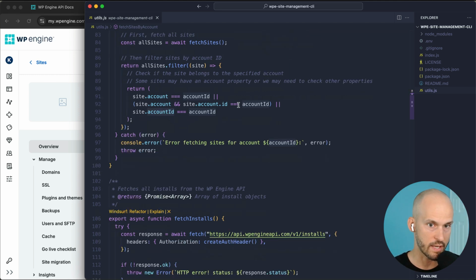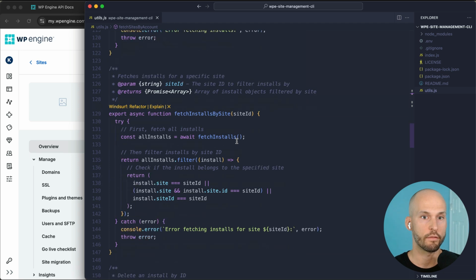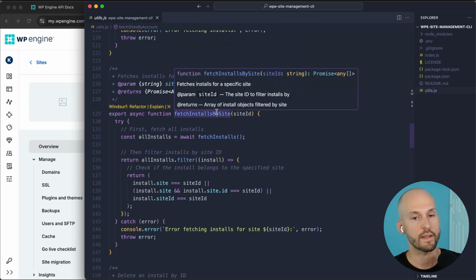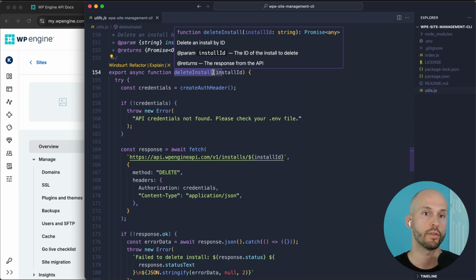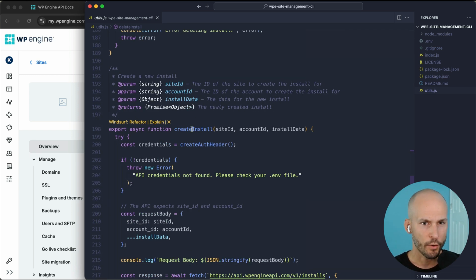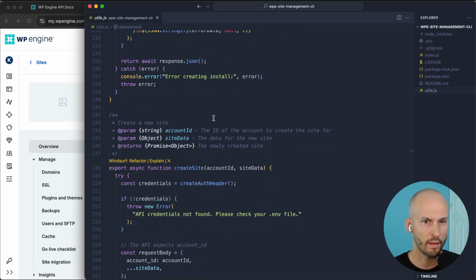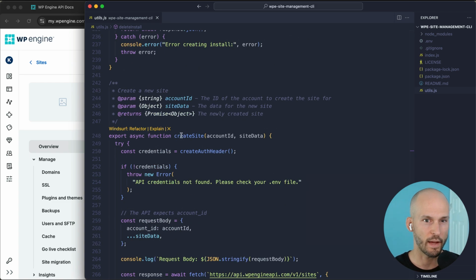to that account ID. We have fetch installs. We have fetch installs for a specific site. We have a delete install. The user has chosen to delete one of them using our CLI tool. Create a new install. Create a new site. And I think that's the last one. Yeah, the last one here is create a new site.